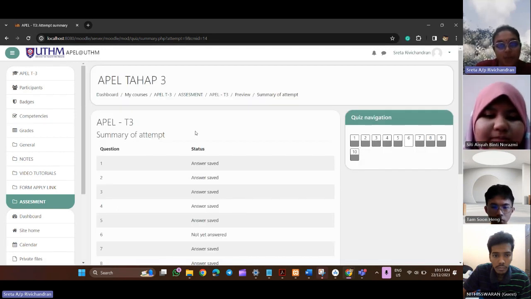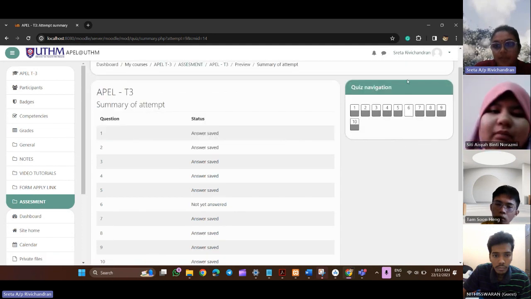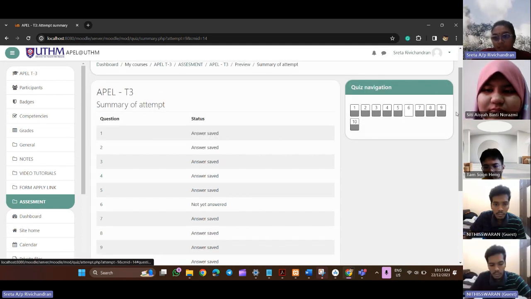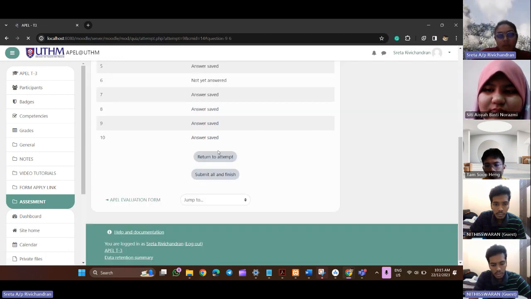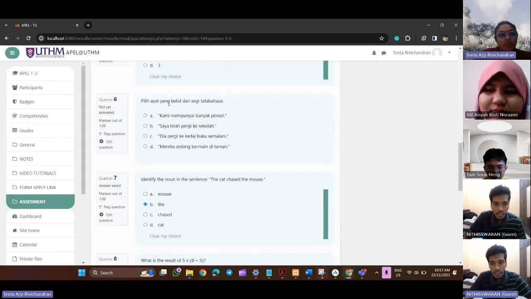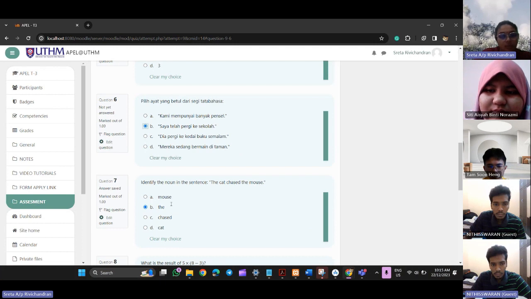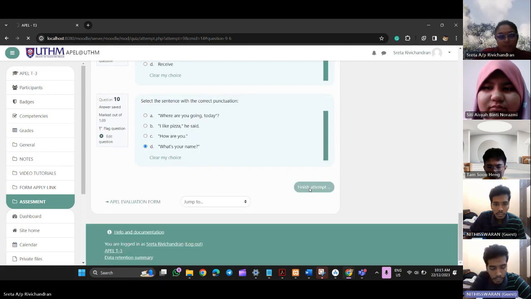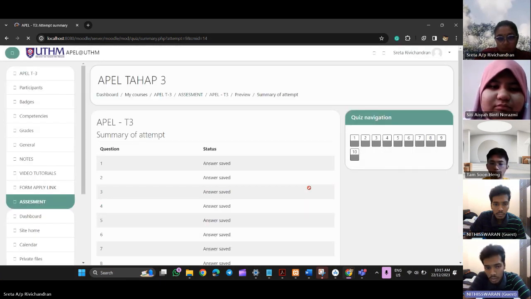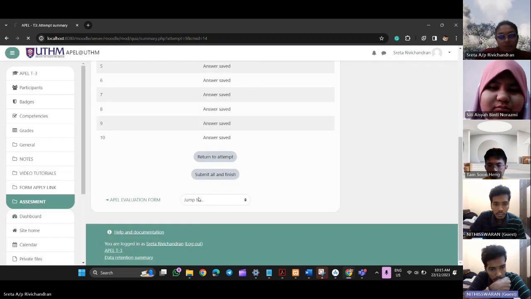After that, for a quick review, we can also view the quiz navigation, gray color. All the questions are answered except for question 6, which has not been answered yet. We can decide whether to return to the attempt or submit all and finish. After clicking on question 6, it will appear like this, and then finish attempt, and then submit all and finish.